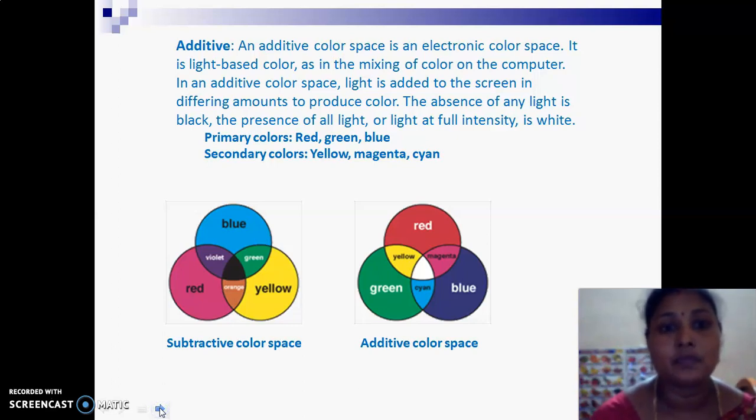Additive color. Additive color space is an electronic color space. It is light-based color, as in the mixing of color on the computer. In an additive color space, light is added to the screen in different amounts to produce color. The absence of any light is black. The presence of all light, or light at full intensity, is white. The primary colors of additive color are red, green, blue. Secondary colors are yellow, magenta, cyan, and black.